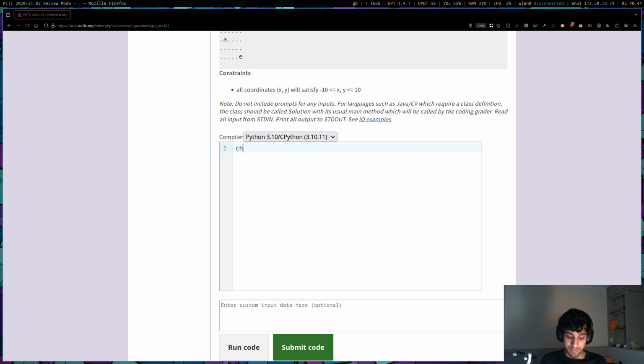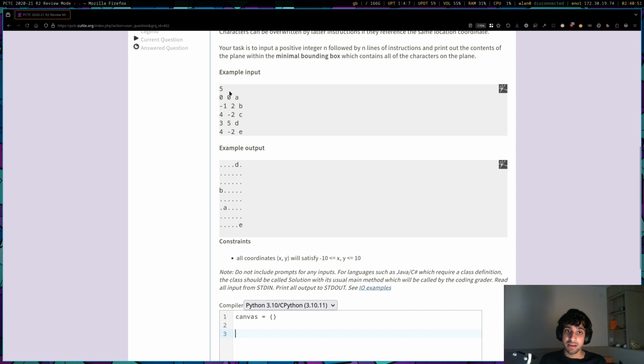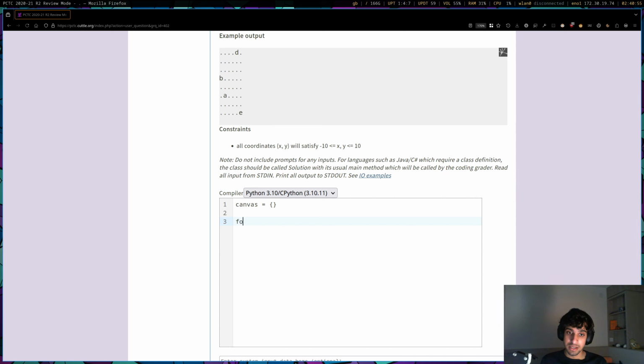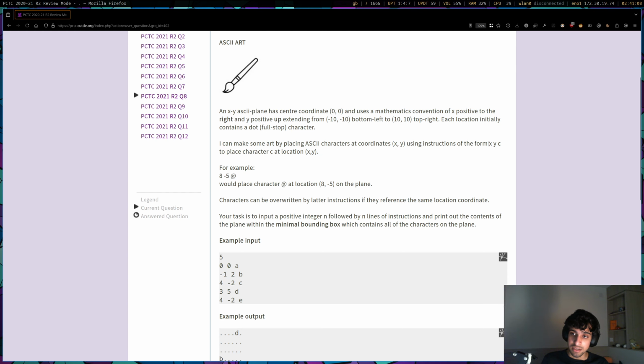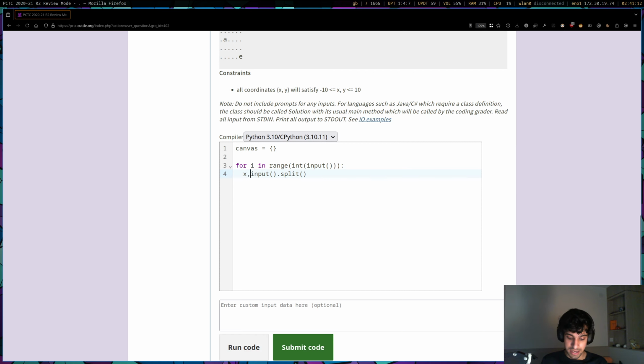So let's create our canvas. Let's call it canvas. It's going to be an empty dictionary. And then for as many times as our first input, we want to keep on taking new inputs. Let's do a for loop. So for i in range(int(input())), we want to keep on taking inputs. And let's split our inputs on the space, and let's unpack that input. So the first value of that input is going to be x, the second value is y, and the third value is c, the special character. So let's do x, y, and c is equal to that input.